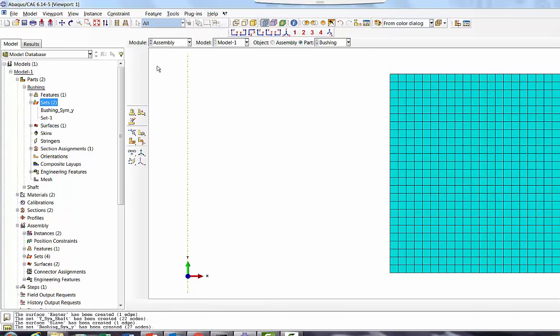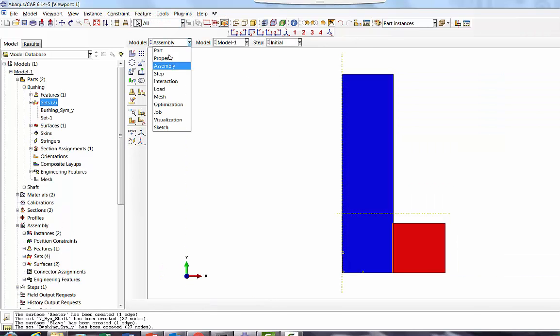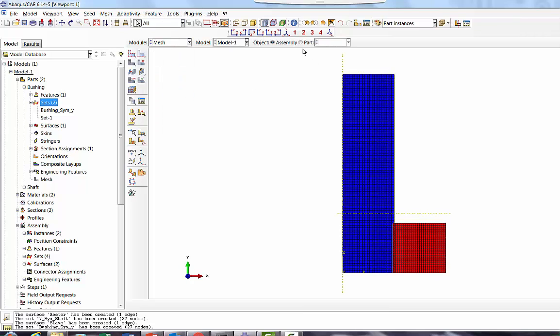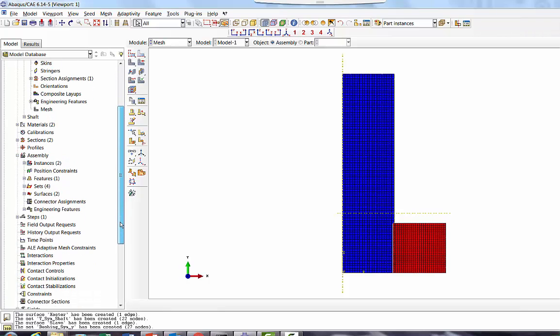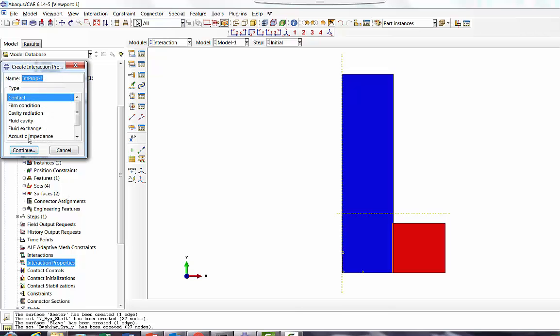So now we have almost done most of the part. We have generated the part definition. We generated two surfaces for a contact. For boundary condition we put everything here. So let's go to the interaction property and create a frictional property.